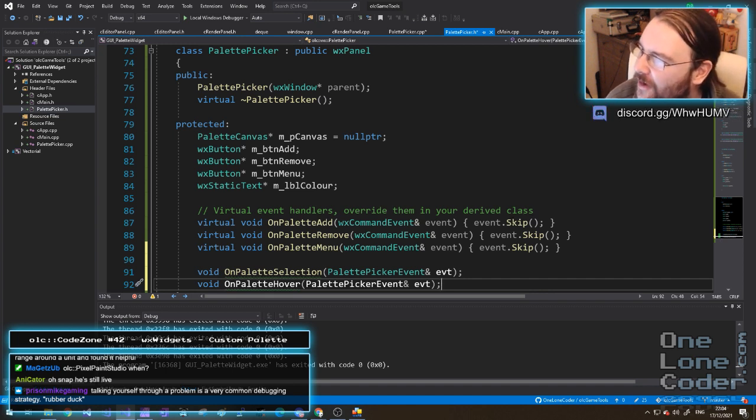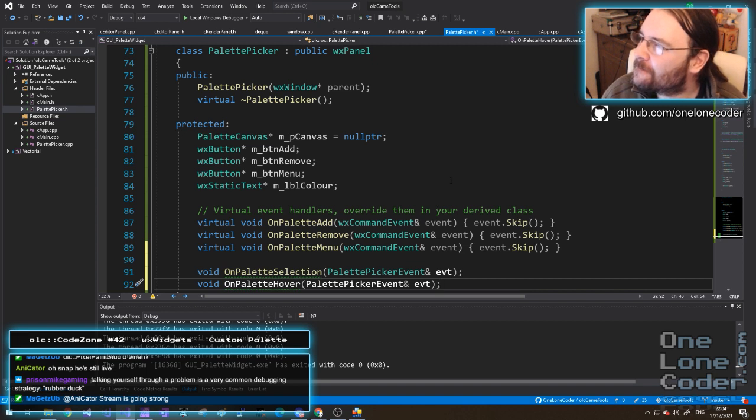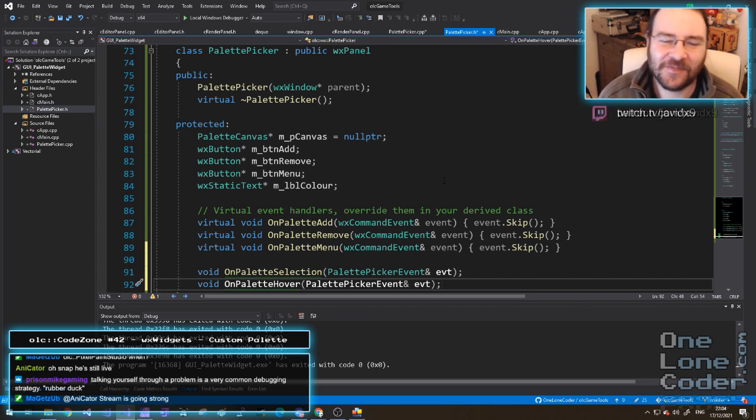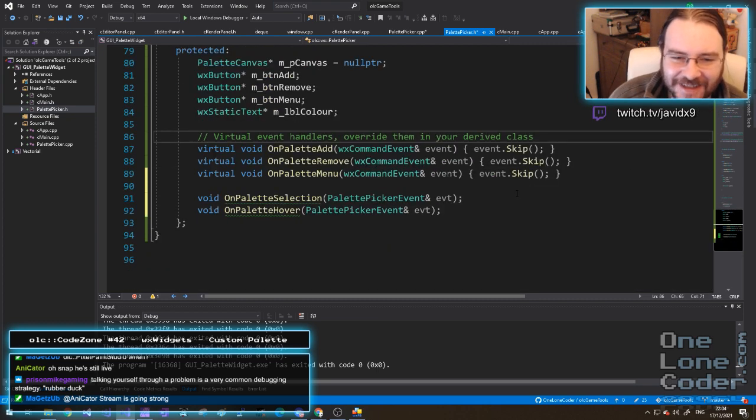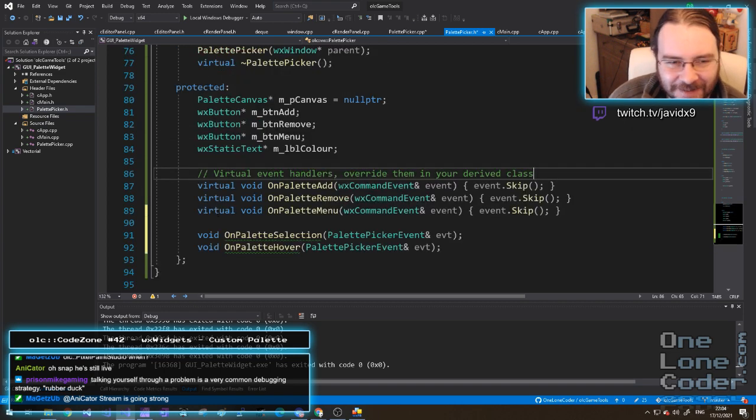First time chat from Prison Mike Gaming. Talking yourself through a problem is a very common rubber ducking. Pixel Paint Studio when? My little vector classes and things, they're coming on.